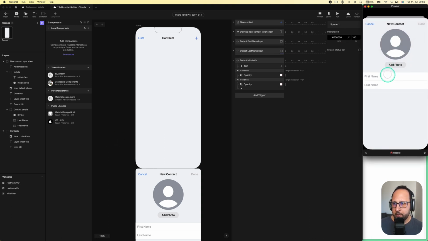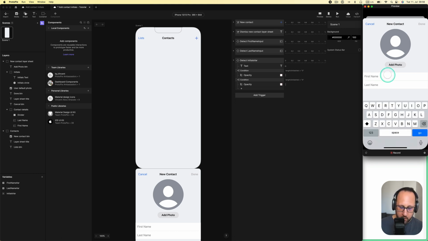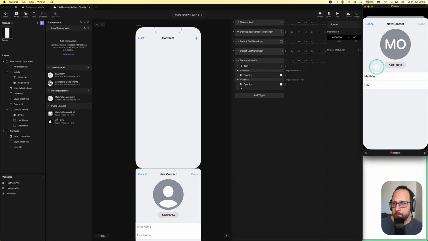Alright, so let's hide those ladybugs to try it again. You can see how the animation is smooth, and then let's try to type again, Matthias, Olive. Perfect, isn't it? And now just one more thing. If you hit cancel and then you tap the plus button again, you can see that there's a new scene. And I can try it again and again and again.